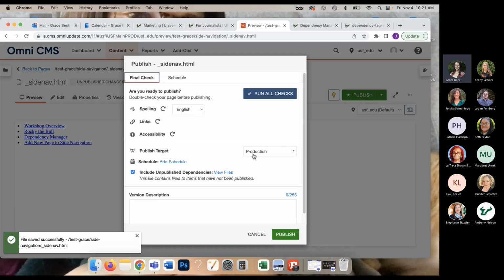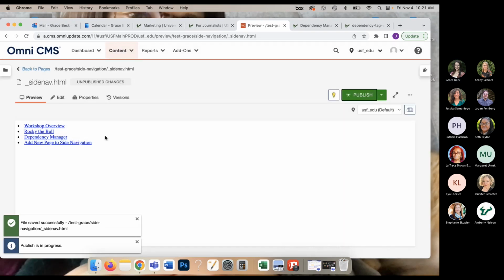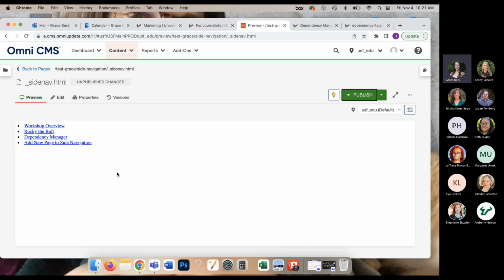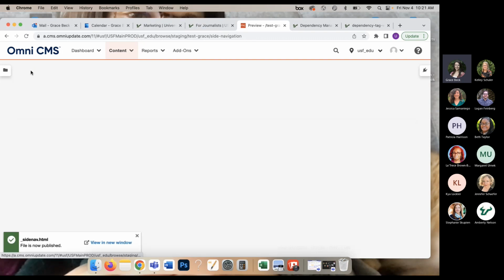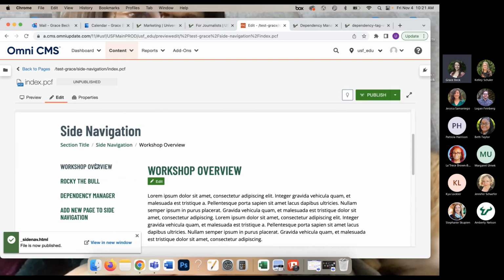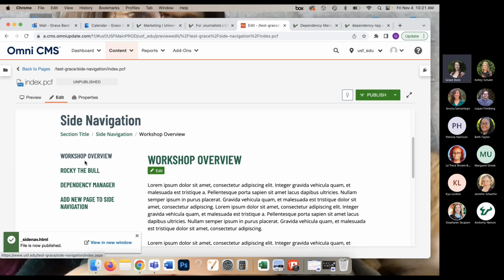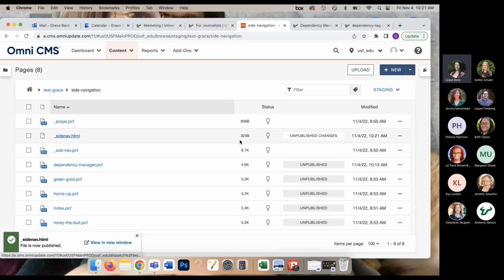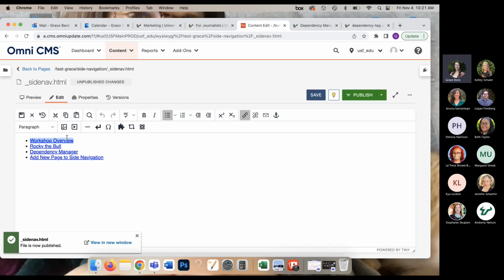I'm going to publish a test just so you all can see what it looks like. From this file, you won't actually see what it'll look like on other pages, only because this is its own static file that you're working within. So I'm going to go to the index page and show you all, see, this is what my side navigation will look like. There are the three I had already generated and then this new one that I had added. Just wanted to show you how to do that. I'm going to go back into the side navigation, and I don't think my horns up page was included in there. So let's say that I think it's a really important page.